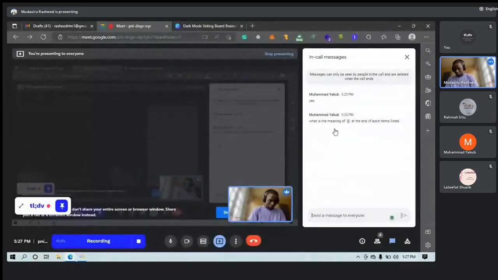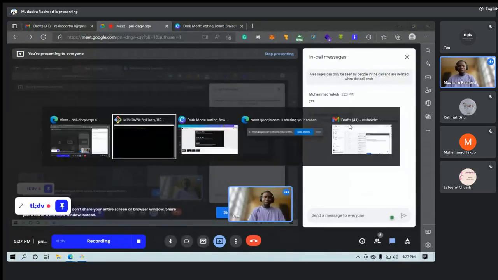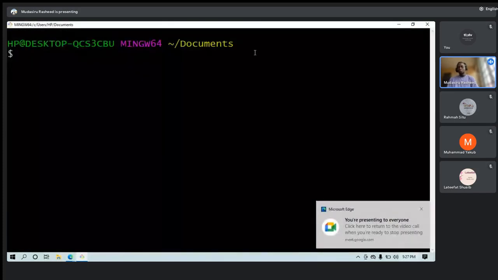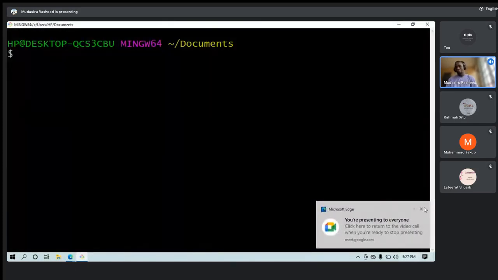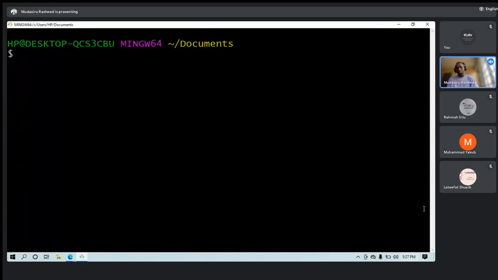Did I answer that question? What's the meaning of the symbol at the end of each item? To be able to explain this particular question, I'll go ahead and practicalize the third command, which is the make directory command. I want to create my own directory.